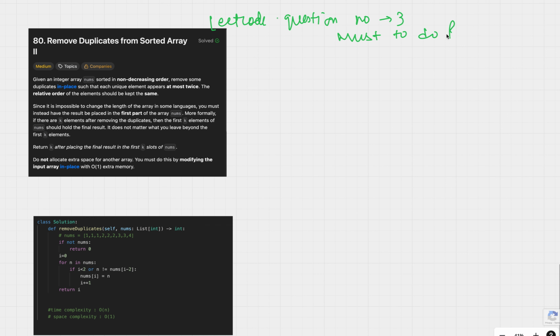Okay, so let's start with the problem statement. What it says: remove duplicates from sorted array. We have to remove duplicates from sorted array 2. So let's consider this is our sorted array.